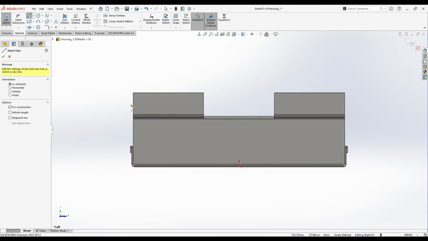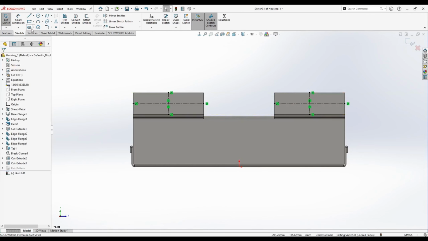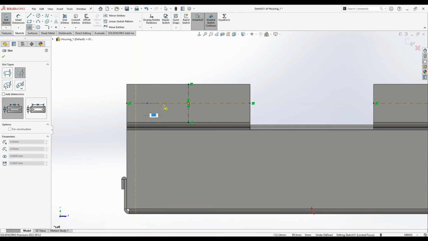Let's add slotted holes here. And here, I will make a center line. Another one here. Let's add 2 more of them from the center of the horizontal lines. And now I can use a center slot.